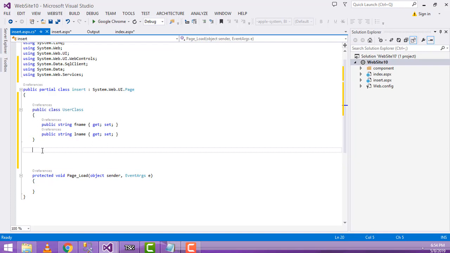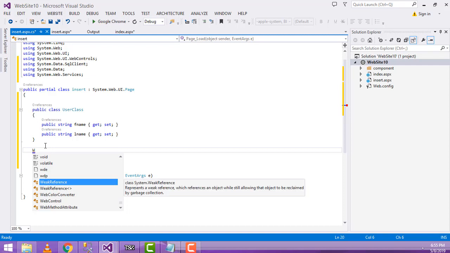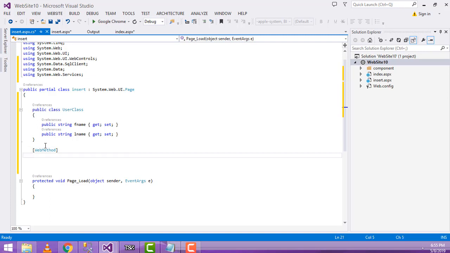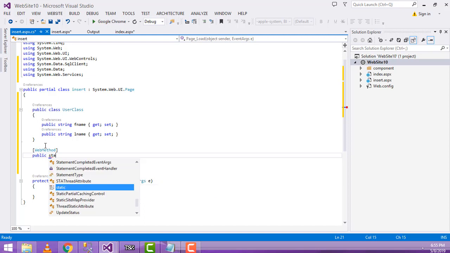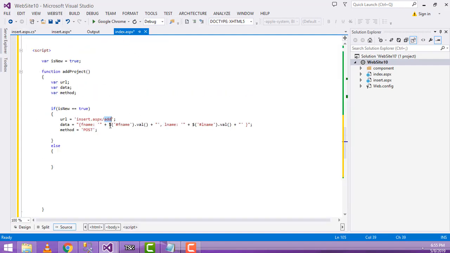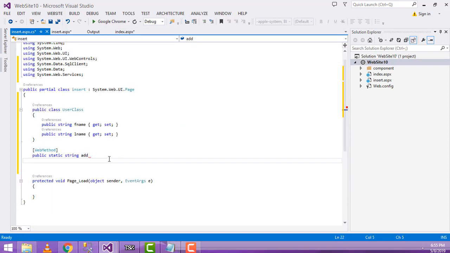After that, what I am going to do is write the WebMethod. After that we have to write the code. So public static string add. You have to create the function add. We already created the function here, insert page. When you click that, it goes to the link insert.aspx and inside the function add. So this function, that is the function I am going to write here.